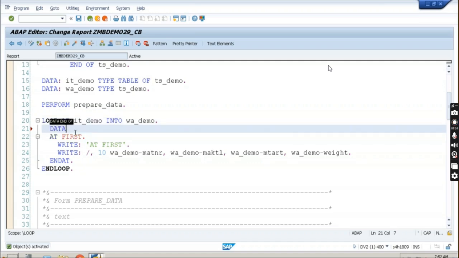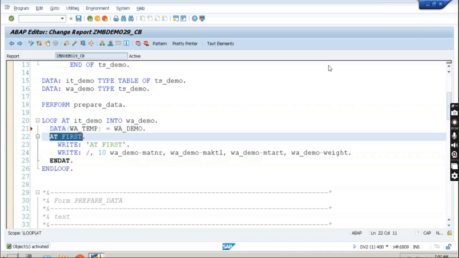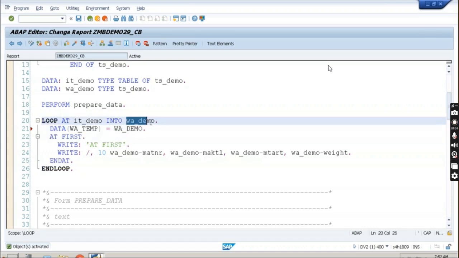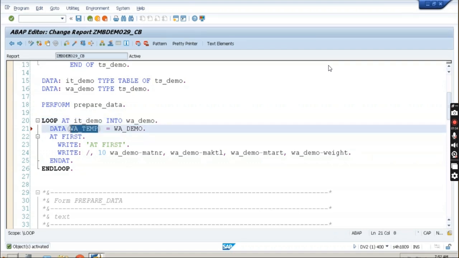You have to assign one temporary variable, w_temp maybe, and put the data of w_demo into it. This work area data you have to put inside w_temp. When it goes to the control break at first, w_demo has this problem, not w_temp, because you have already copied the data into it. So you can use this data.